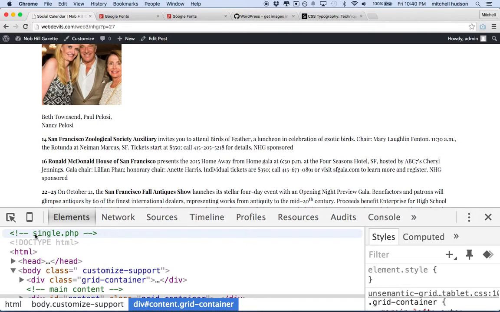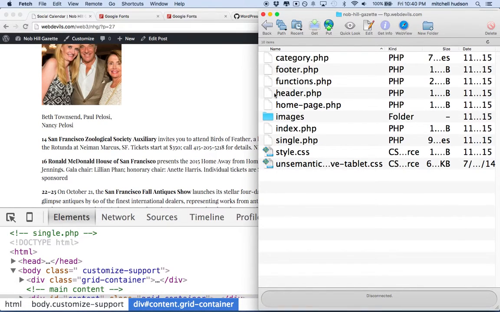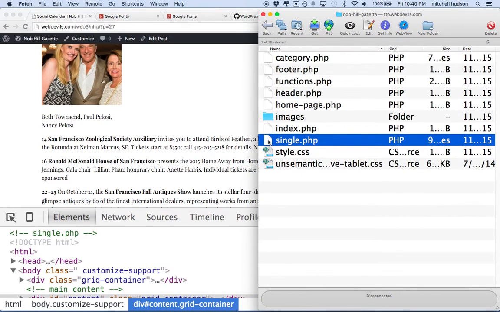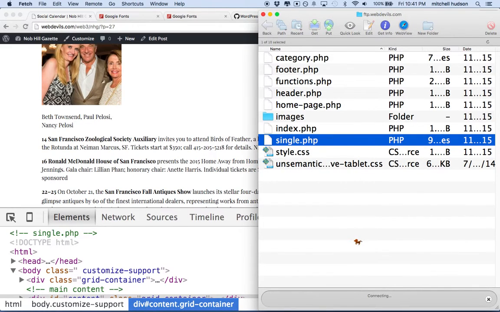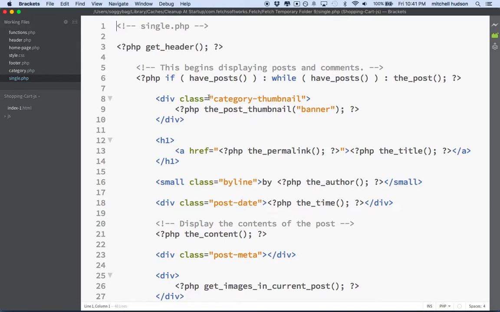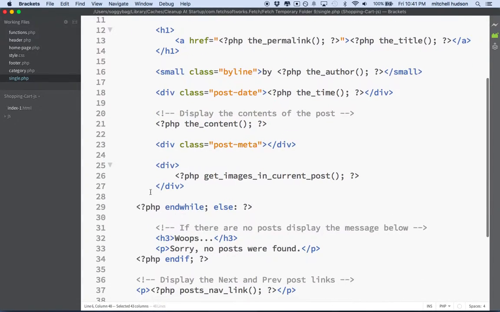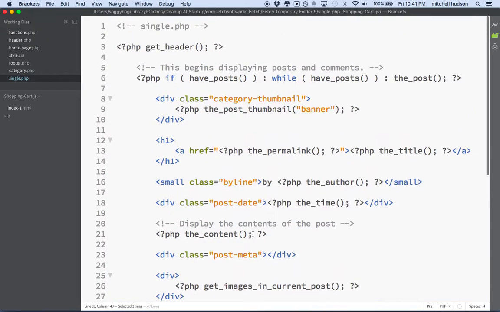Okay, so right now my single.php looks like this, and this is the file here. I'll get it out of my theme directory and edit it with Brackets. And so it looks like this. Again, we have get_header at the top, and then we have the beginning of the loop here, and then the loop ends right here, and then there's our 'whoops, no posts were found' message, in case there isn't anything, right? So what can we do with this?